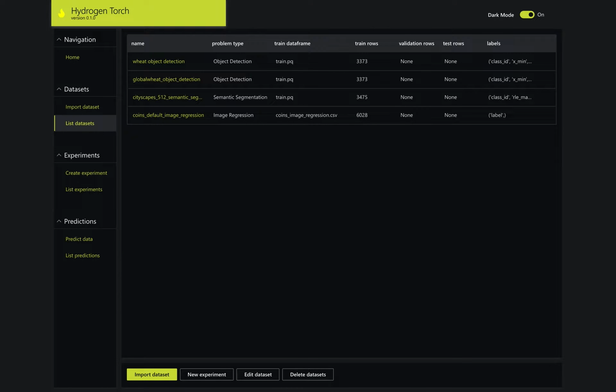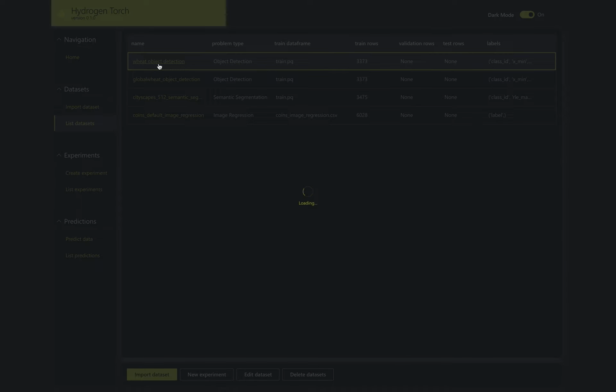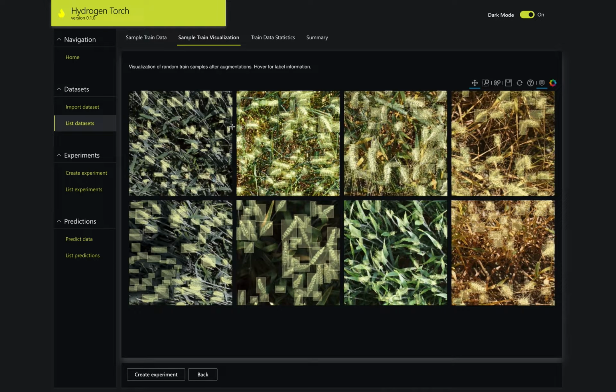We should verify whether the dataset was loaded correctly by clicking on the dataset name. The first quick check can be done by inspecting the sample train visualizations. Visualization differs for each problem type. If you see an error message in this tab, you will need to go back and edit the dataset. Commonly, an incorrect problem type was selected, or one of the settings, like data folder, image column, or label, was not set correctly. In object detection, we can see sample images with all the bounding boxes. In our case, we only have objects of a single class.